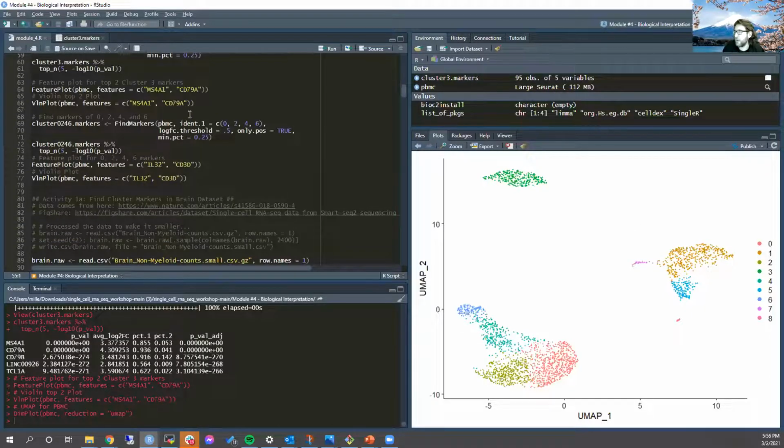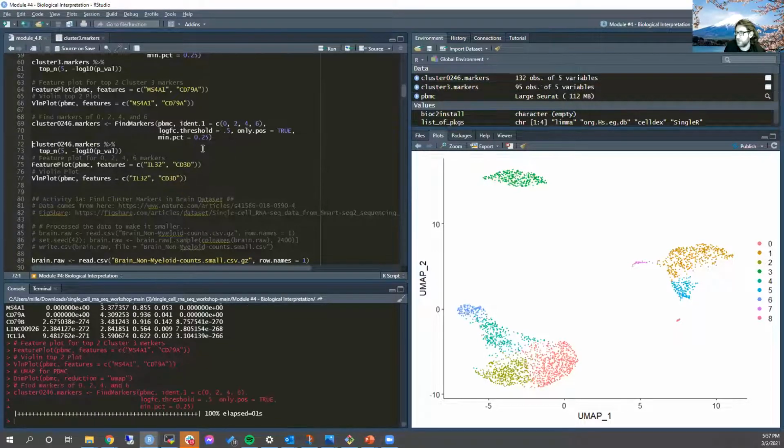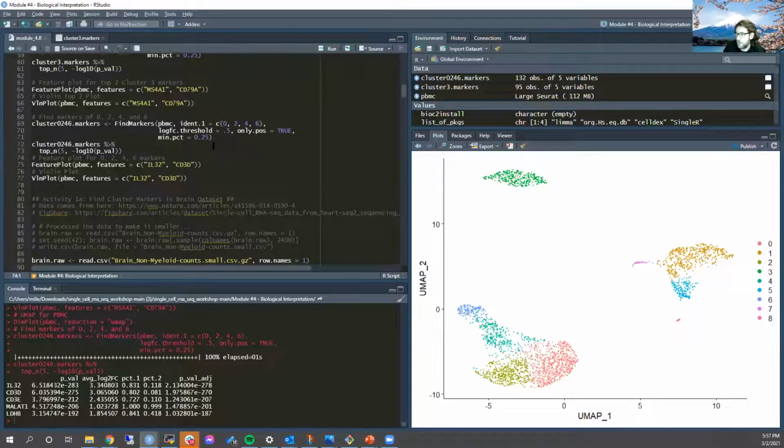So how do we do that? Well, for FindMarkers, we can actually add multiple clusters at once. You can see here, we can specify clusters 0, 2, 4, and 6 all together as ident.1. Okay, so we go ahead and run that. And now let's take a look at our top 5. We can see here, very significant: IL-32, CD3D, CD3E, MALAT1, LDHB.